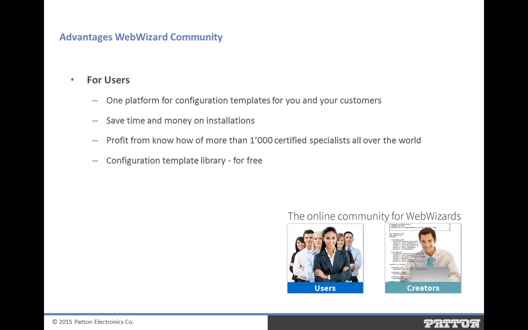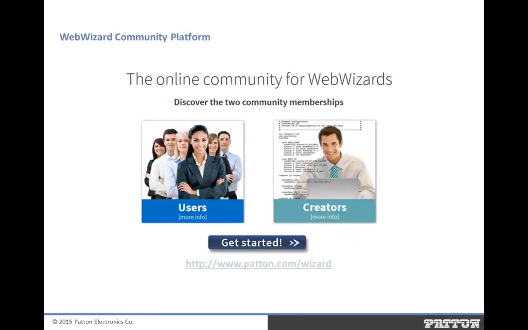So as you saw before, we already have some web wizards, but there will be increasingly more. So just go there and find out which one will fit best for you. And as I said, this configuration template library is totally free. The only thing you have to do is go to patton.com/wizard and get your login today.